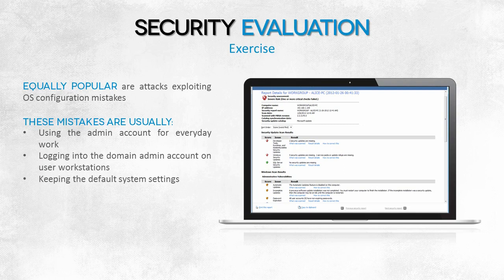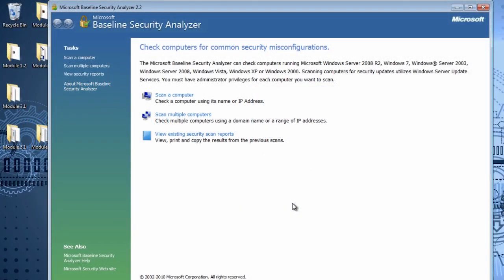Another problem is assuming that the default system configuration provides the highest security. This is not true. The default configuration is simply the most universal settings. It is set to run on the largest number of computers with the largest number of installed programs. This configuration is neither the most efficient nor the most secure. Since detecting this type of errors could be complicated, Microsoft released a utility called Microsoft Baseline Security Analyzer. Let's take a closer look at the program.